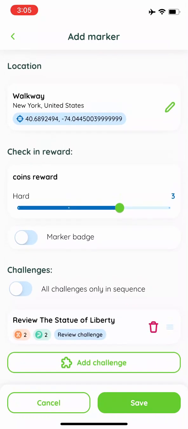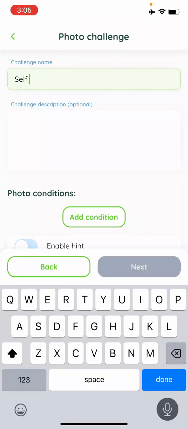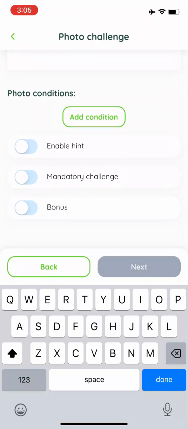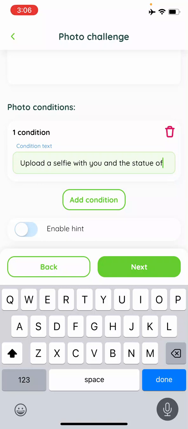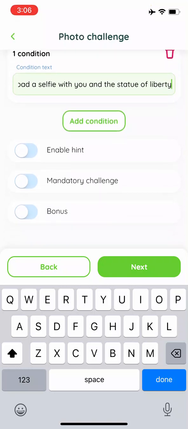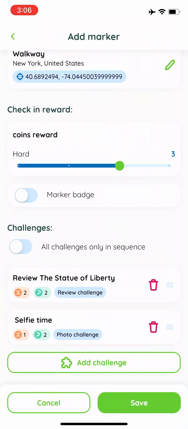Click on the Challenge button again, and now let's click Photo Challenge. Type in the name of this photo challenge. I usually put something like selfie time, and then you go down and click on Add Condition, and in the condition I'll type in what I want them to do. So we're going to have them upload a photo of them with a selfie with the Statue of Liberty, so we'll type that in. Once we type that in, click Next to go back to the main marker. Once at the main marker, if you scroll down, you'll see the review and the selfie challenge.